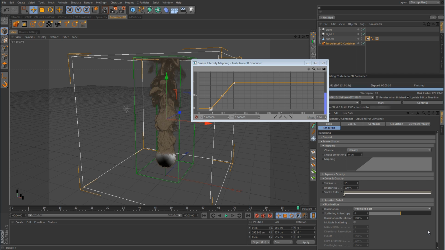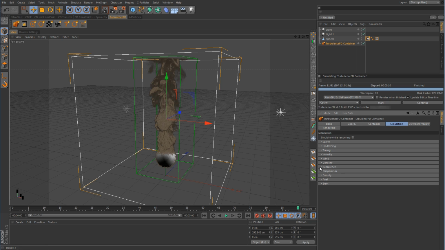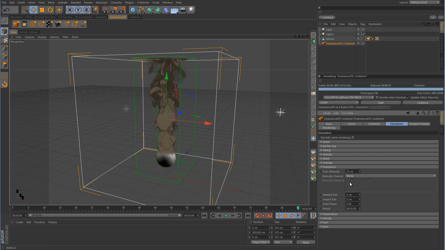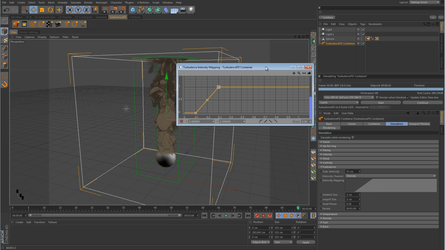Now, this same type of mapping can also be used for the turbulence and vorticity fields as well. I'm just going to exit out of that. Let's go over to the simulation tab and open up something like turbulence. We can actually use one of the intensity channels here. Let's choose density, since we're working with the density for the smoke. Click on the graph, and this is using the intensity.